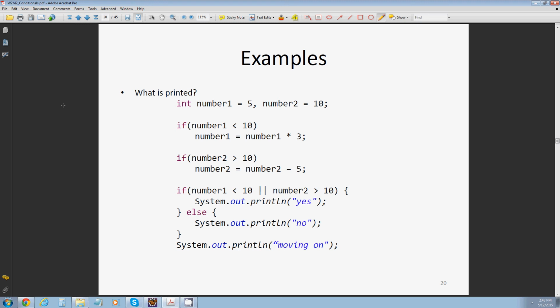Here we have another example. I encourage you to take a look at it and pause the video. Think for a minute what you think will print out. Okay, so here we have the use of a logical operator as well as some relational operators. So number 1 is initialized to 5 and number 2 is initialized to 10. So I'm just going to make some notes here, some shorthand.